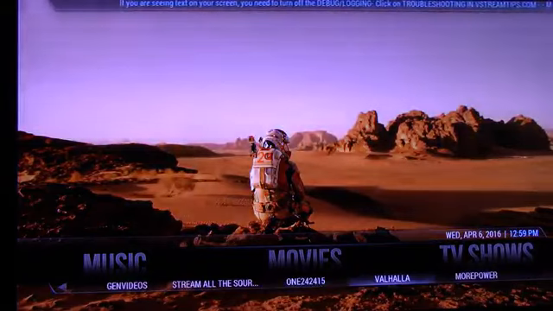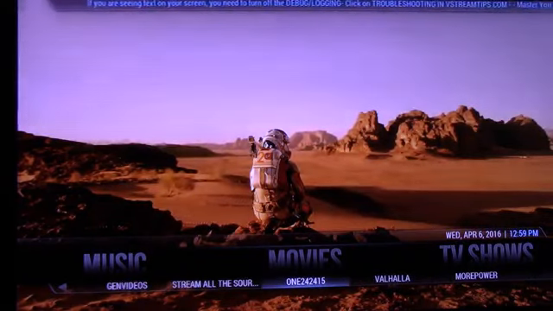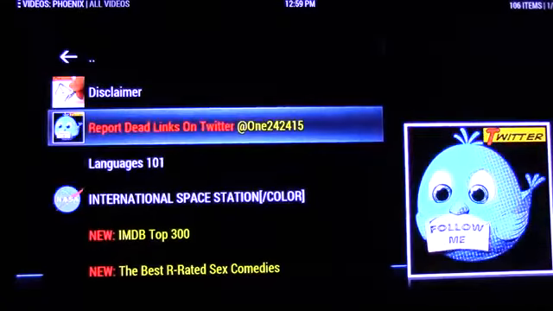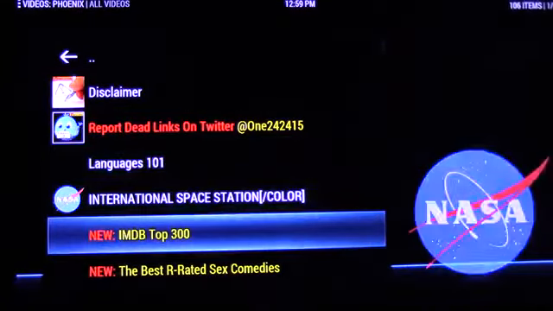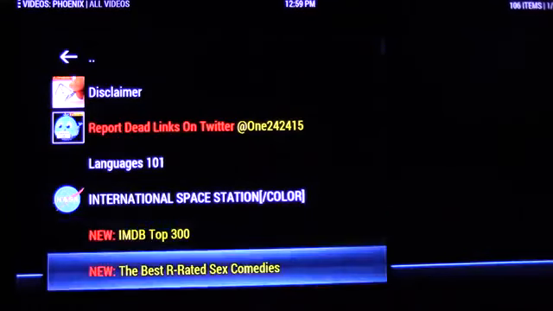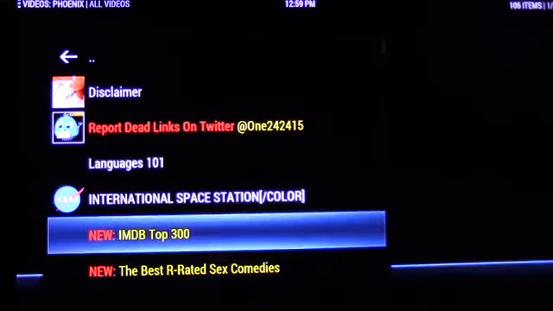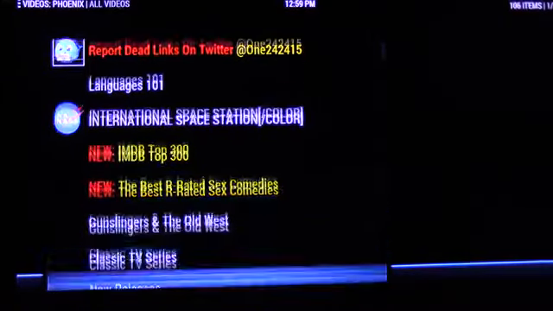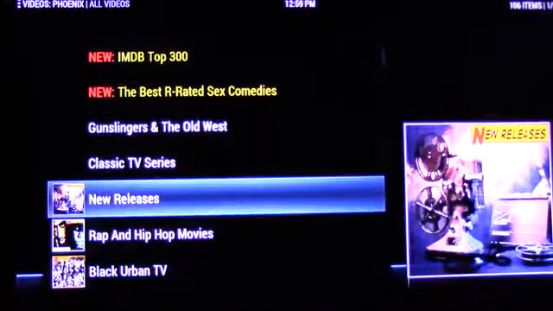Let's go into the last ones here. 1242415. This is definitely one of my favorite add-ons. There is so much content in here, and they're adding content all the time. And in fact, here's some new categories: the top 300 through IMDb, Gunslingers, Old West, new releases.